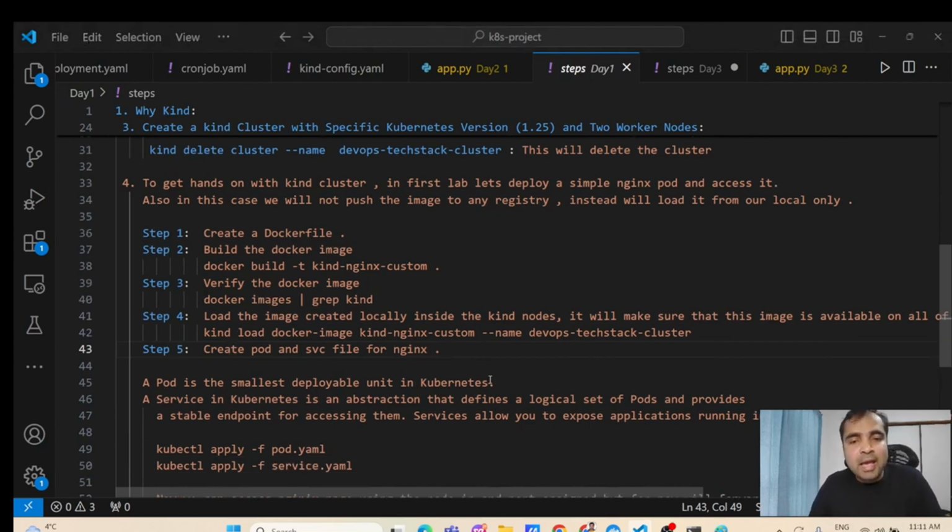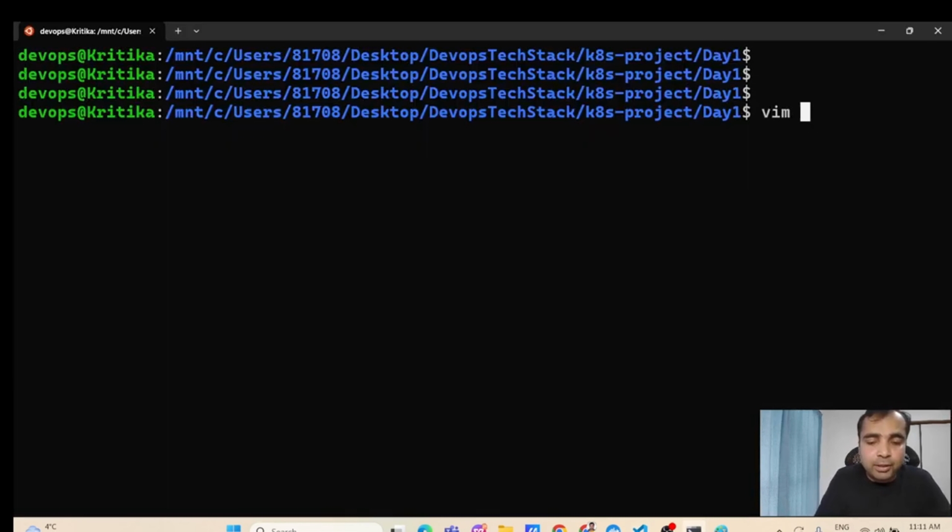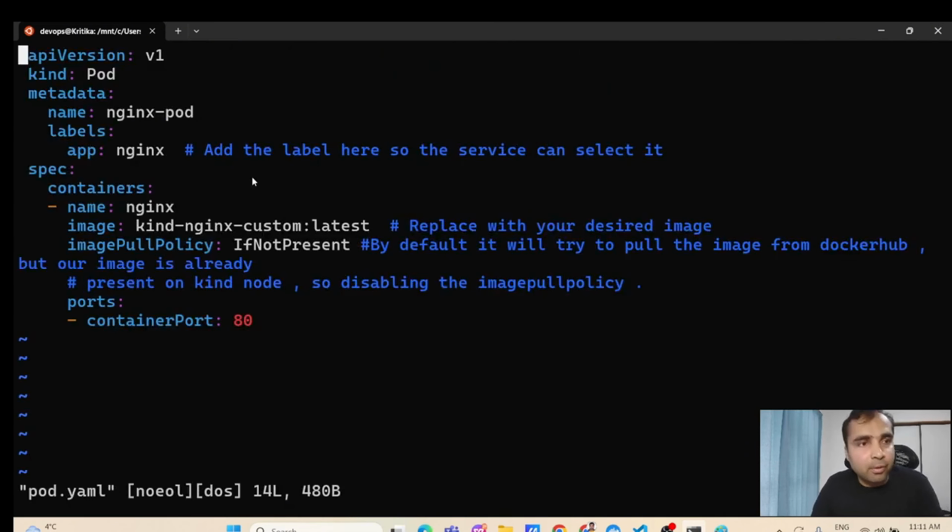So now I have a pod definition already stored here. Let us see what the definition of the pod is. So API version, when you write configurations, you have to specify the API version. This is v1. Kind is either pod, deployment, service, or cron job. So the type of object I have specified is pod. Then metadata means information about this pod. So the name of the pod is nginx-pod. The label is app: nginx. And in the specifications, the container name is nginx.